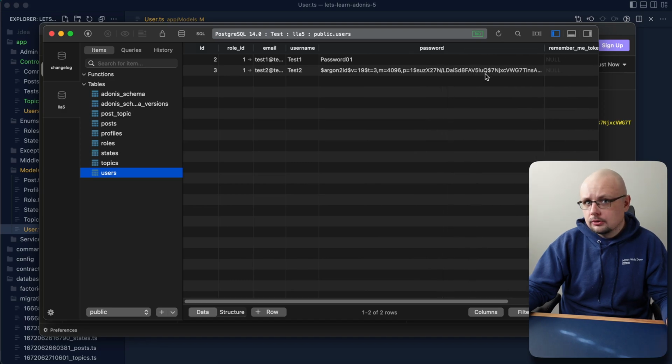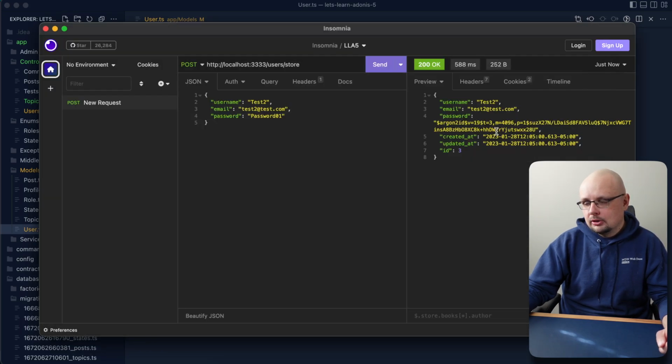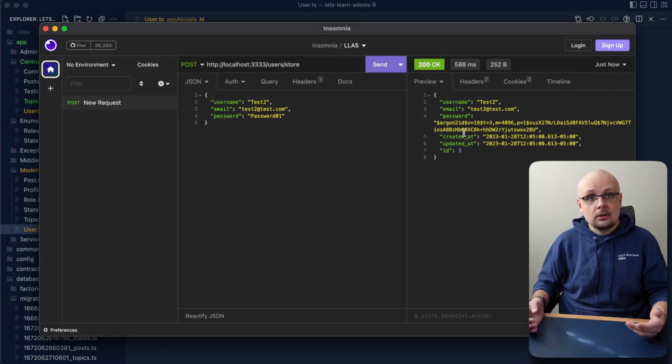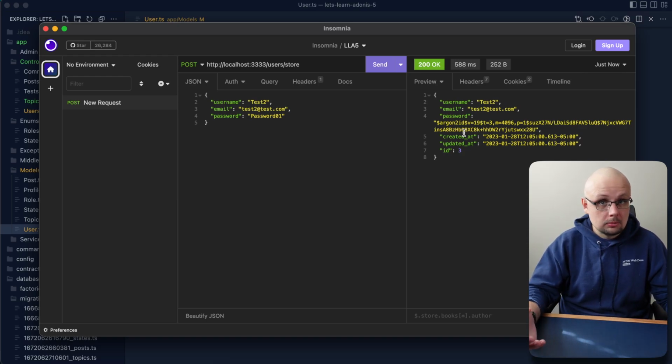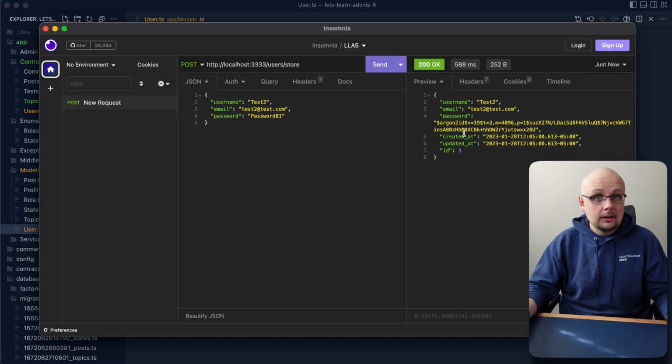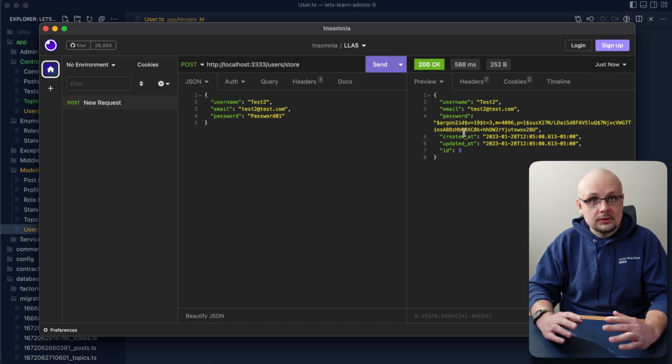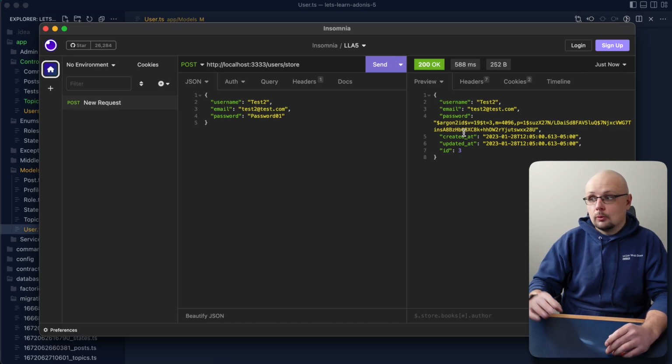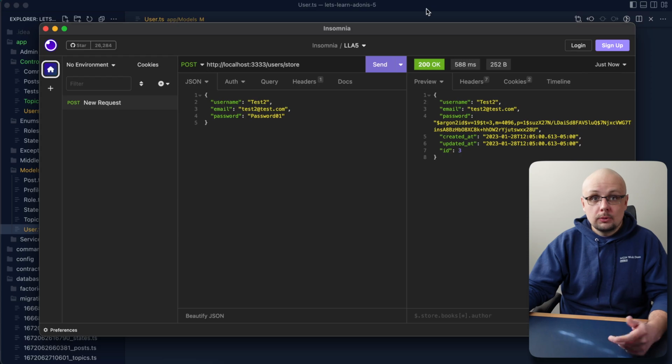But there's one additional thing. Within Insomnia, we're returning back the actual password, meaning that it's being serialized, meaning that if we were to provide this within our application to the JavaScript front end, it would be provided. We don't want our password to be available anywhere outside the safety of our backend, whether it's in a hashed form or not. So we can actually ensure that on our model itself as well.